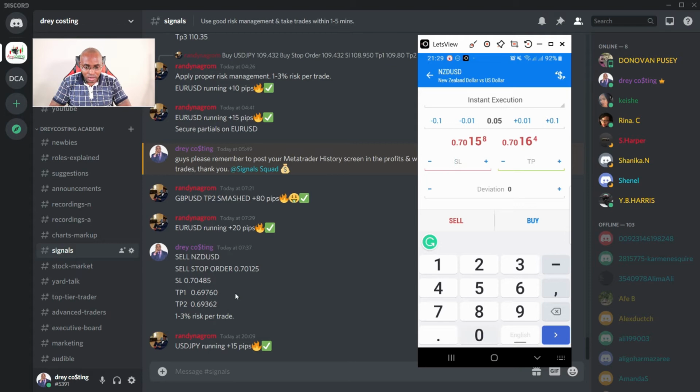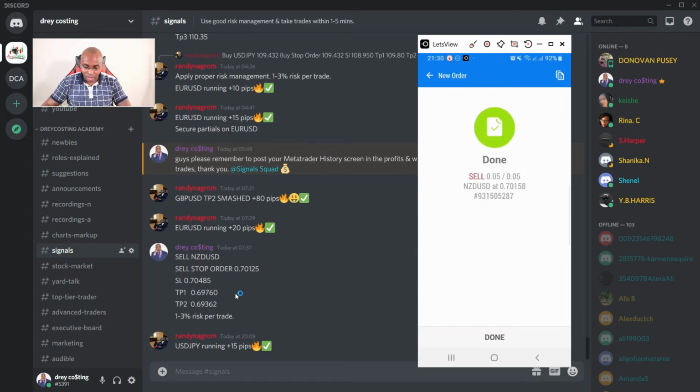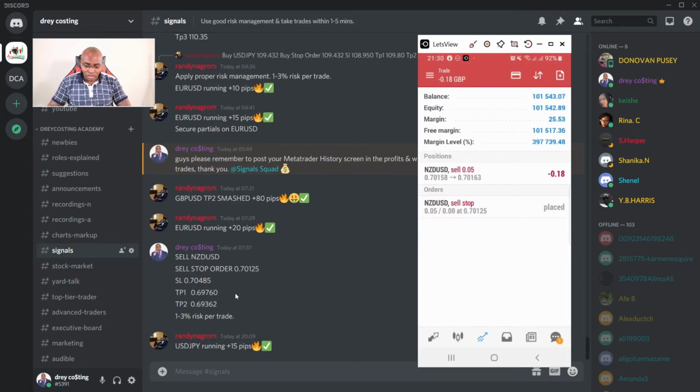So bam, you put stop loss right here. We got 0.70485, right? TP 0.69760, right? Bam. And we want to go for a sell, right? So we're trying to sell, so bam, sell. So if you notice now, here on the pending order, price has not reached 701.25 as yet. So therefore this order has not triggered as yet, right?